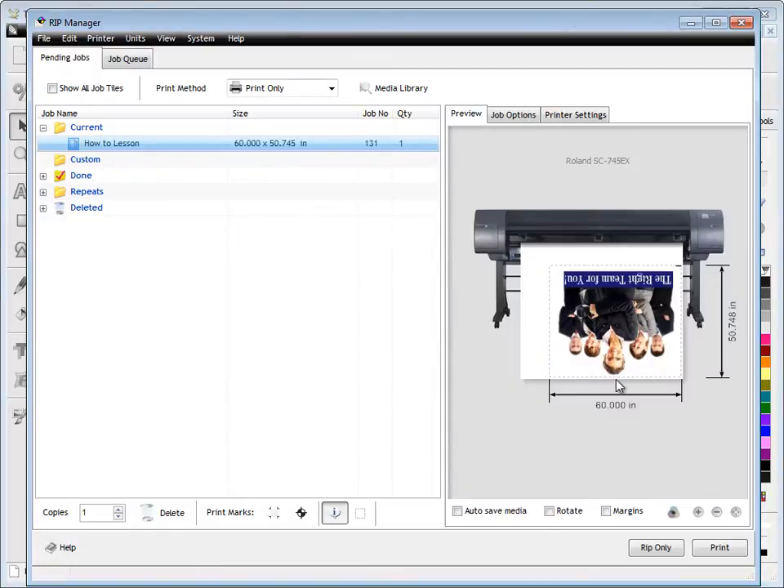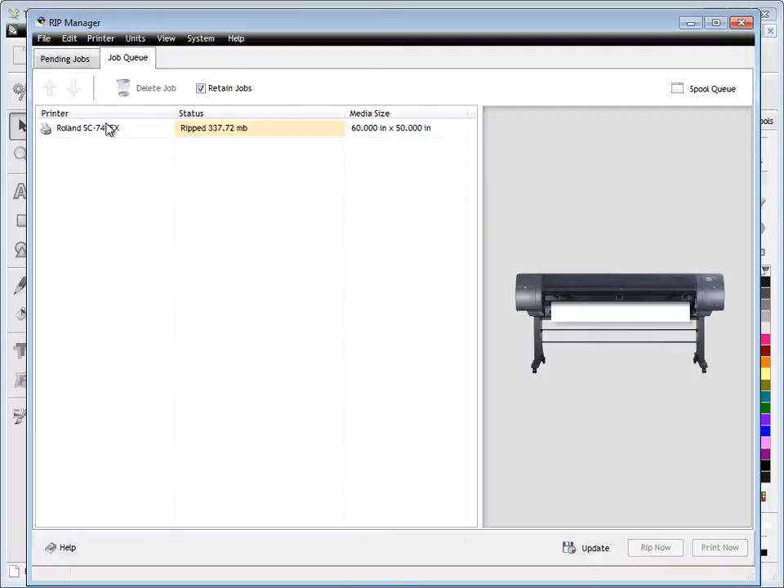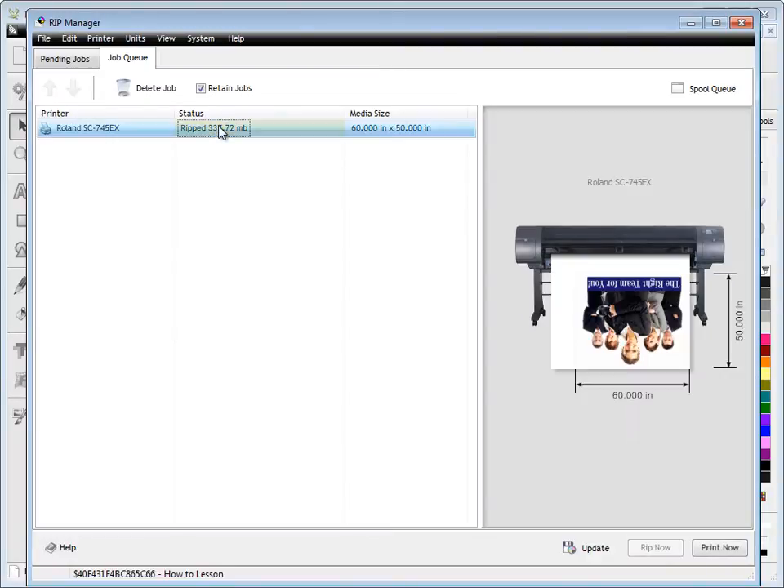And once we're happy with our job and its position, we can click Rip Only, and that will rip it and send it directly to the job queue. I've pre-ripped this job just to show you what it looks like once it has been ripped. And then we can load some media into our printer, turn it on, click Print Now, and that will immediately start printing onto our printer.